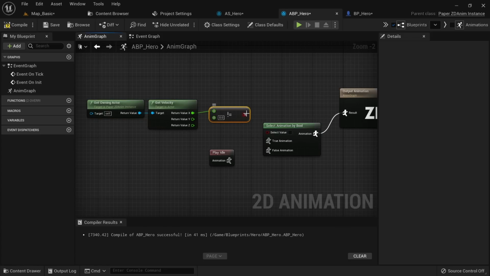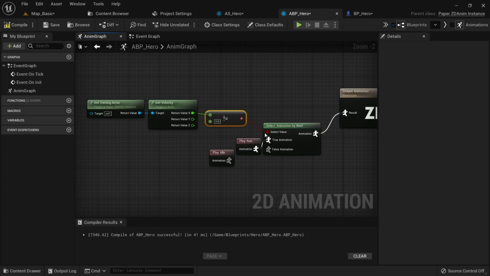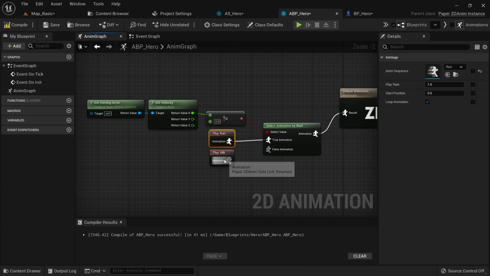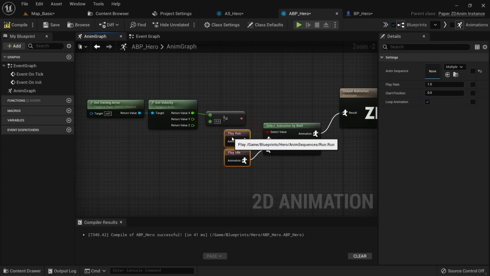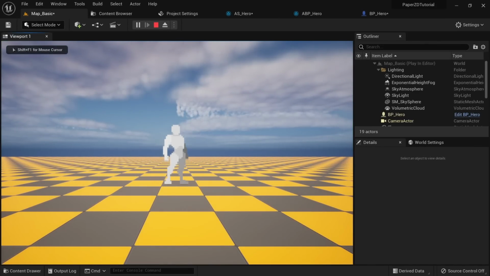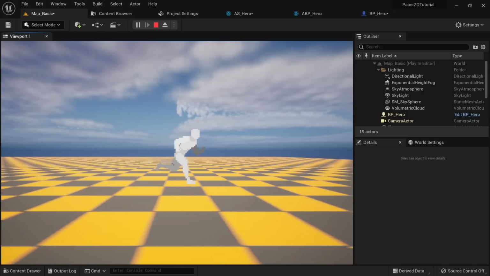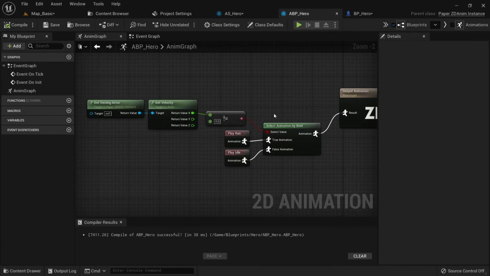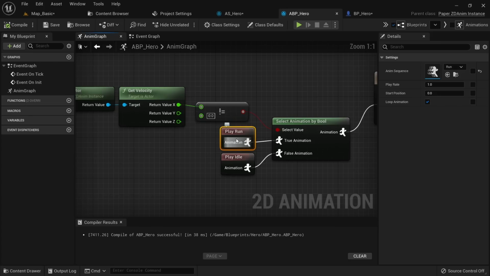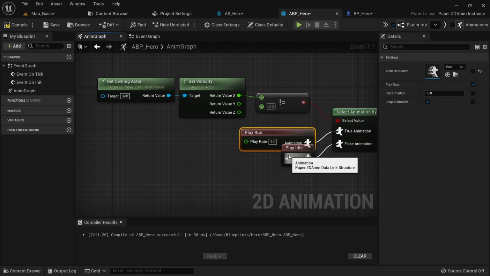This means when our character is not standing still, true will be used, so connect run to true. And then idle to false. Now you can see that our character properly switches between the idle and run animation using PaperZD's animation blueprint. A very useful functionality in the animation blueprint is that we can make parameters of the animation sequence dynamic. We can, for example, tick this box on the run animation to expose the play rate.